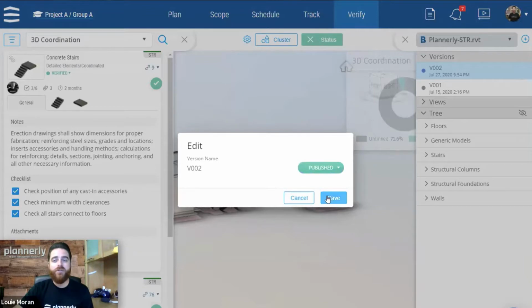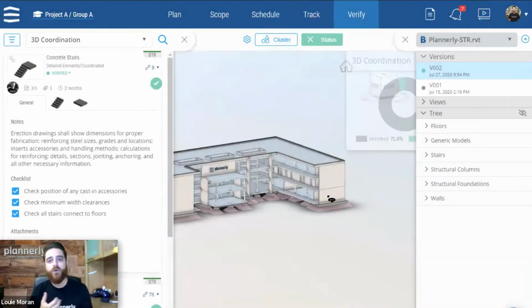Publishing this model notifies each student or program leader, anyone involved in this project, that this model is now ready for its use. In this case, it's 3D coordination. So if we have verified every task, every requirement of the model has been met, now we can use this model for 3D coordination.